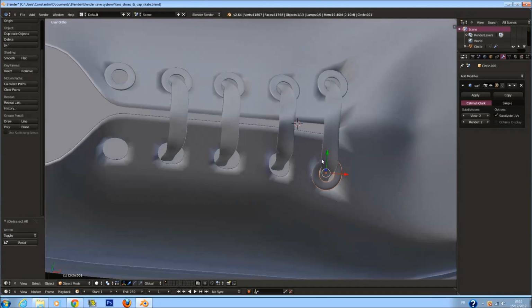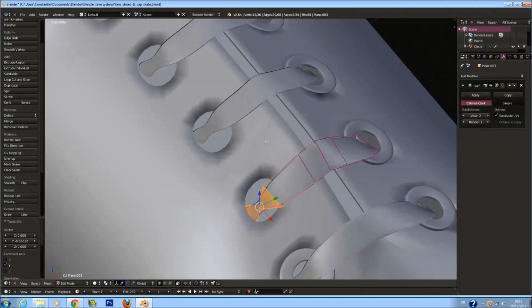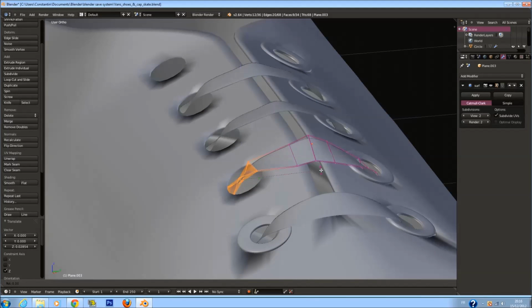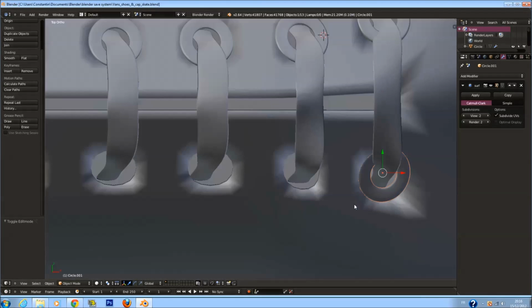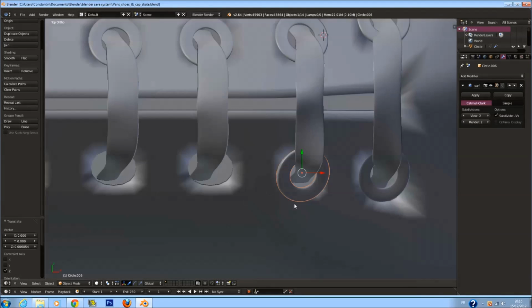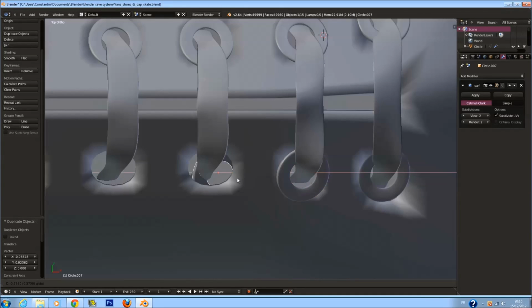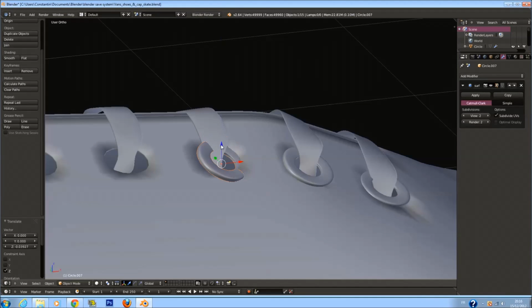And now we need to do the same thing for the opposite side. So I just move this object a little bit more inside. Okay, press R, X like that, and I press Shift D, R, X, and you do the same thing again for each hole.